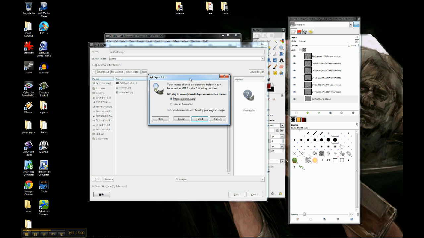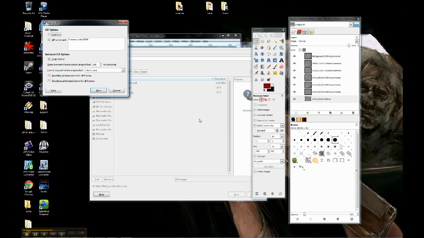Do you want me to compress them all where they're just one image, which defeats the purpose of everything that we've been doing, but it's similar to the other stuff that we did before if we had left multiple layers instead of merging them down. I do not want that. I want this as an animation, so I'm going to select Save as Animation, then click Export.